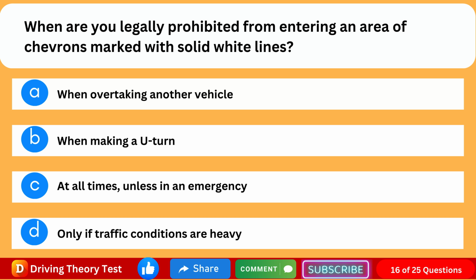When are you legally prohibited from entering an area of chevrons marked with solid white lines? Option A. When overtaking another vehicle. Option B. When making a U-turn. Option C. At all times unless in an emergency. Option D. Only if traffic conditions are heavy.